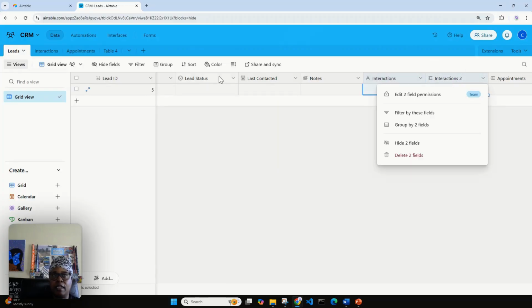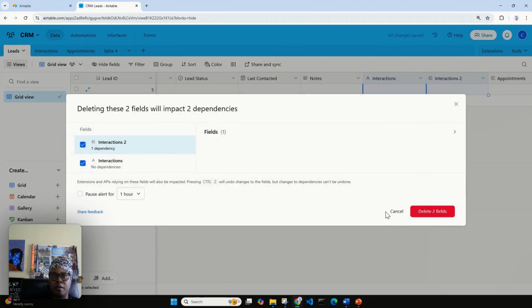Okay. And again, I am in the leads table, and I'm deleting these two fields because they were automatically created when I linked the field to leads for this table, and we don't want those here. Now, appointments, I'm okay with.